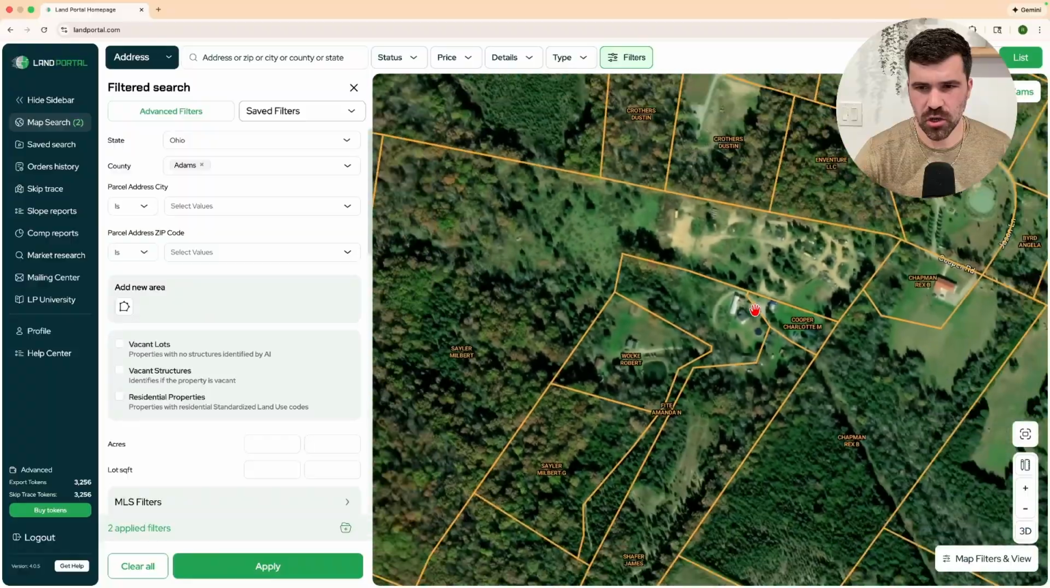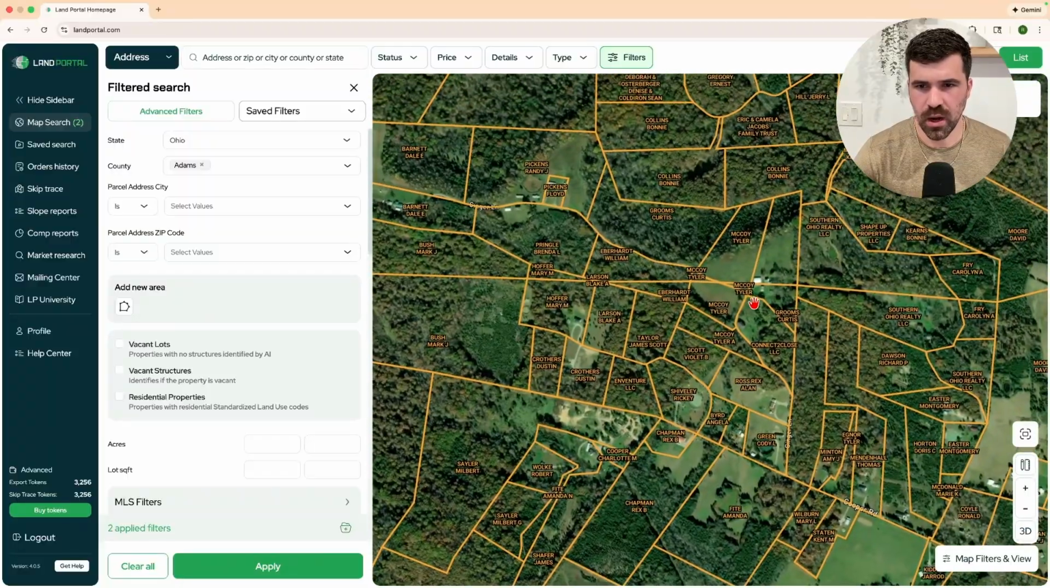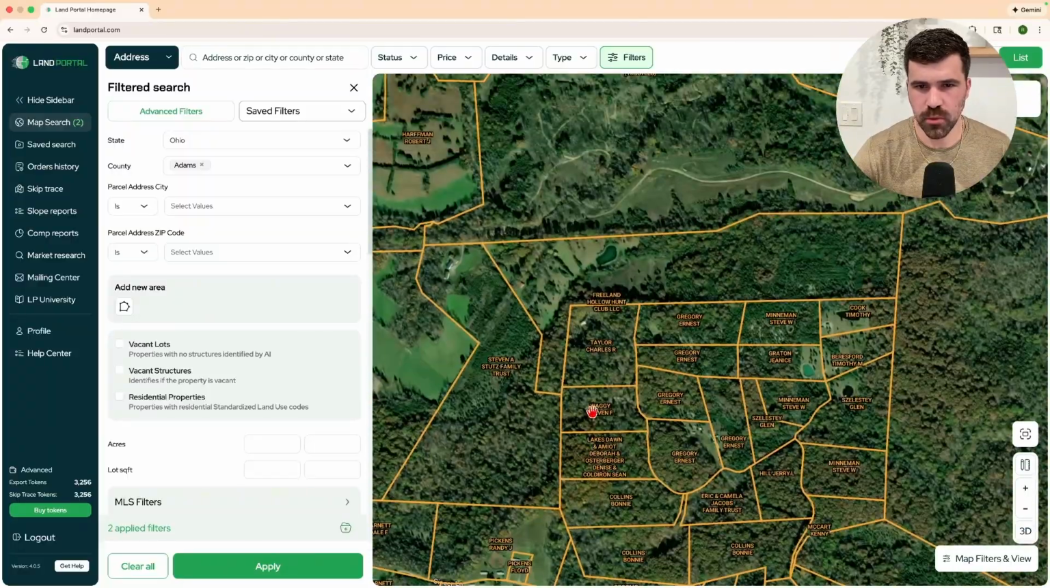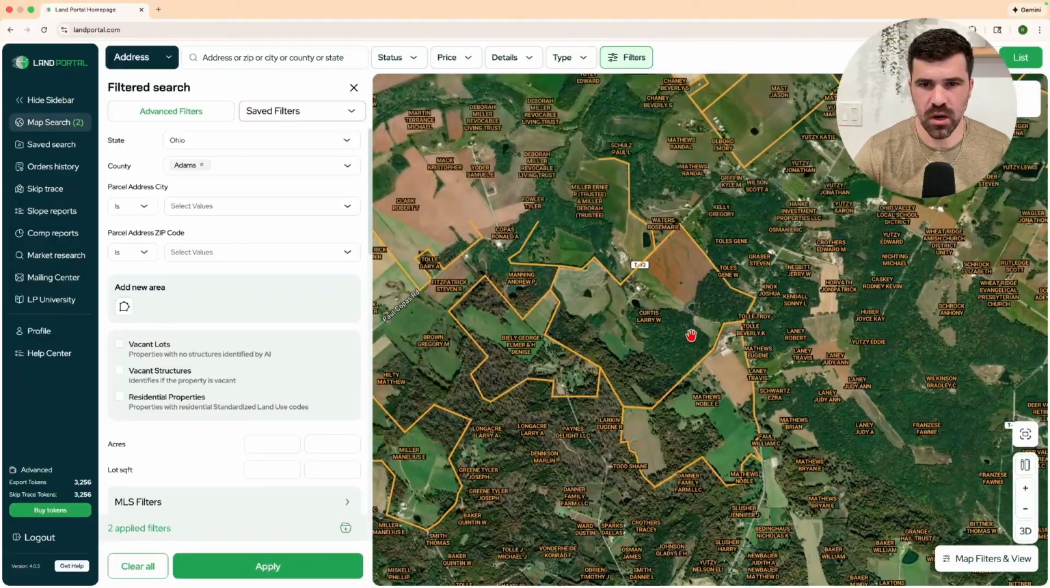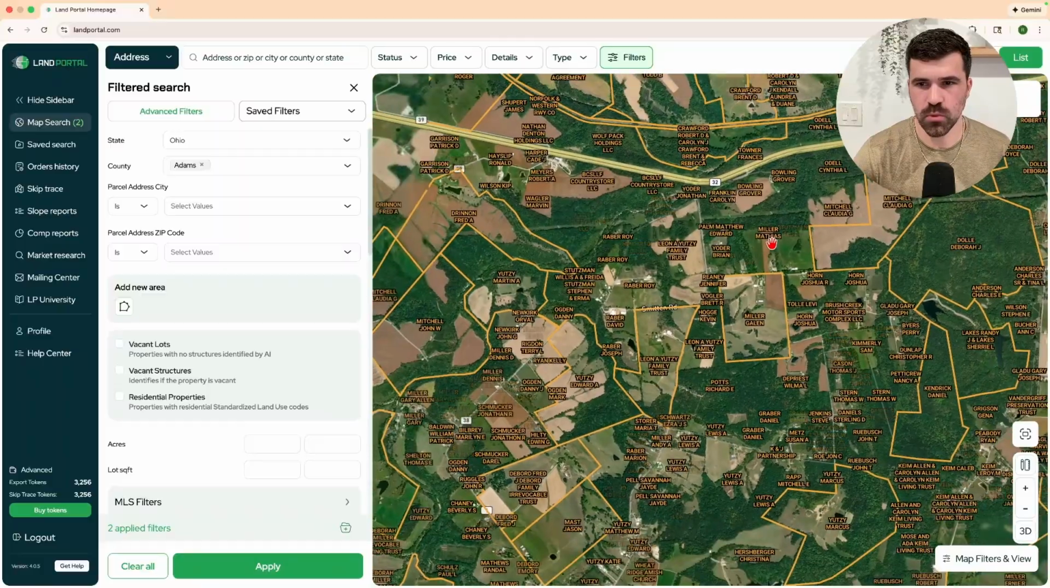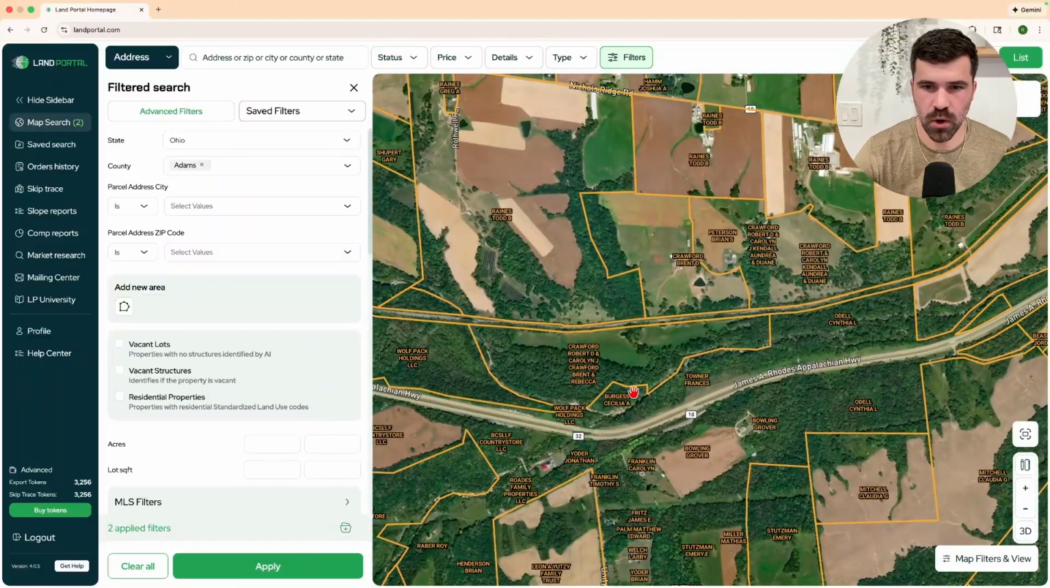And let me just show you a little bit what I'm talking about with subdividing. So there's a couple things that are keys. And I'm just looking for a piece of land that makes sense. So again, we are looking for road frontage. That's one of the keys. Big road frontage is what we are looking for.